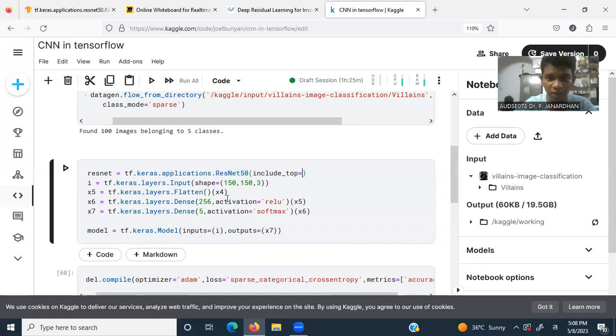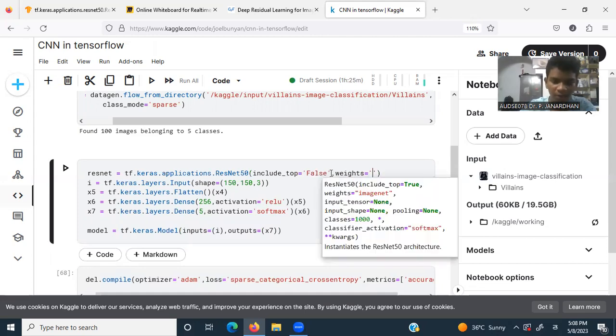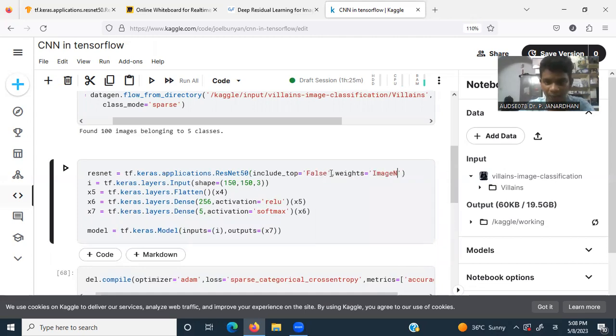Include top here means, should we include the feed forward layer? ResNet is actually a complete model in which we have the CNN layers and also the feed forward layer. If you don't want the feed forward layers, you can say false, because we have our own feed forward layer. So we say include_top equals false, and we specify another parameter called weights equals imagenet. I'll explain what this is.